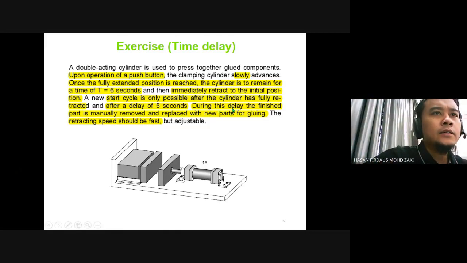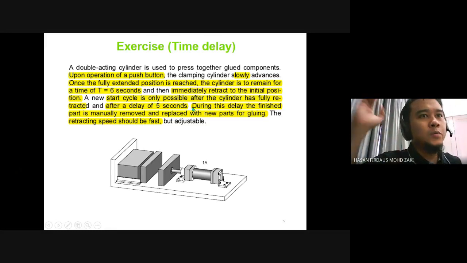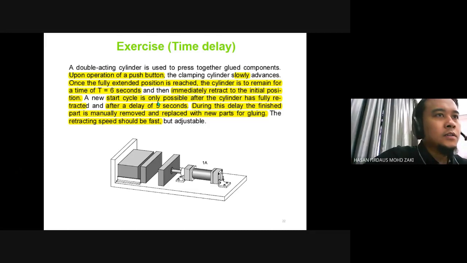During this delay, the finished part is manually removed and replaced with new parts. So the second delay here is just to give some time for the operator to remove the workpiece and replace it with new parts for gluing, and then transfer the new one. The retracting speed should be fast but adjustable. I think you need to adjust in both ways.